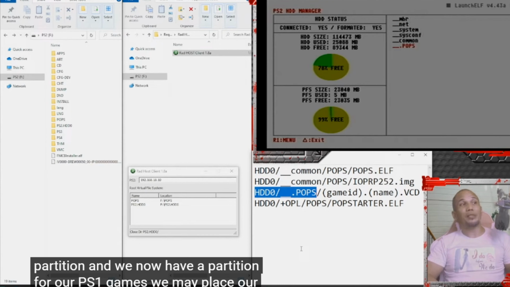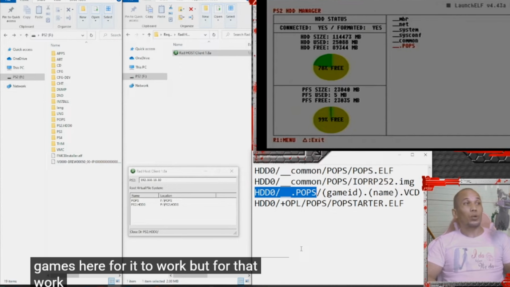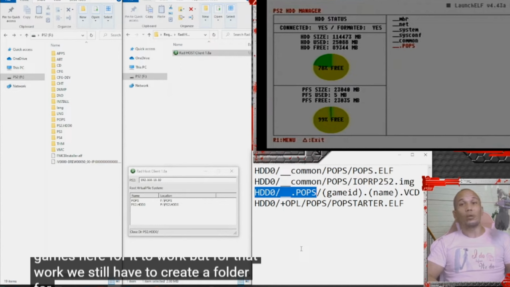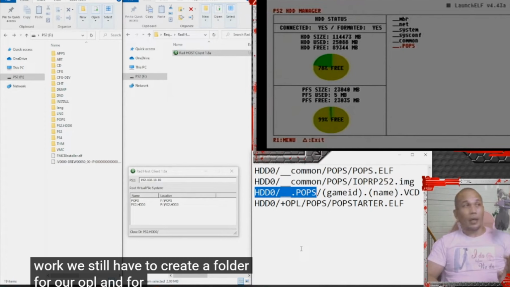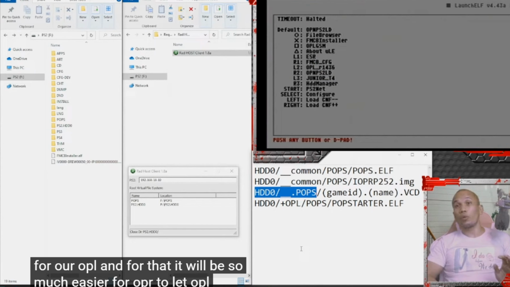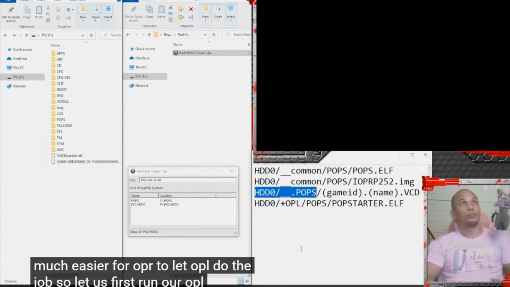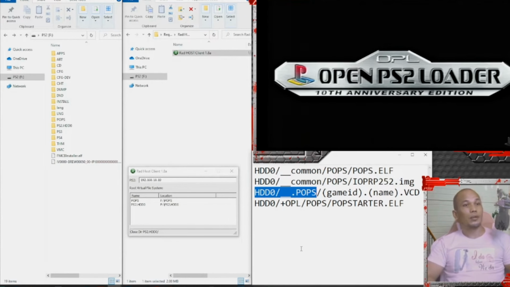We may place our PS1 games here for it to work. But for that to work, we still have to create a folder for our OPL. And for that, it will be so much easier to let OPL do the job. So let us first run our OPL.